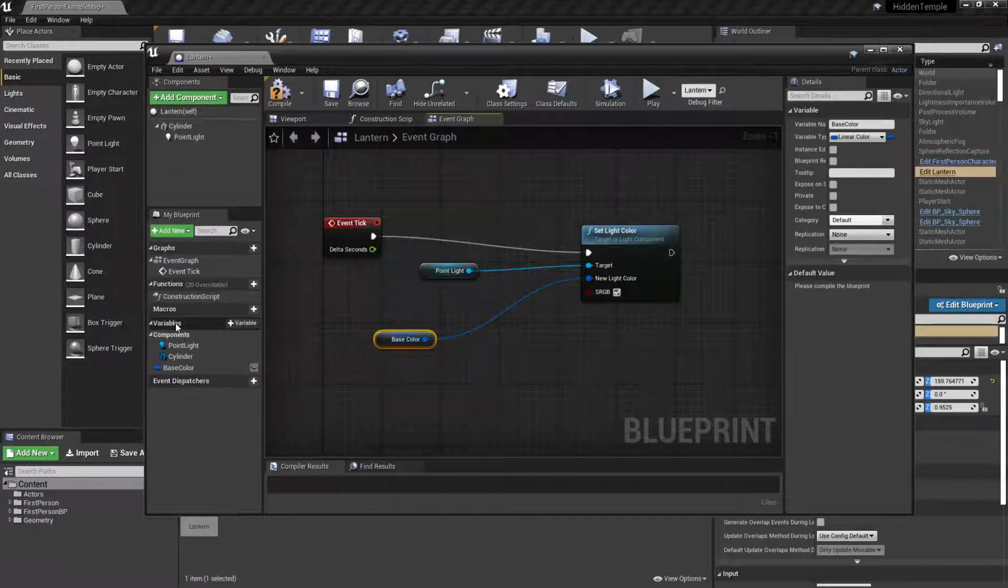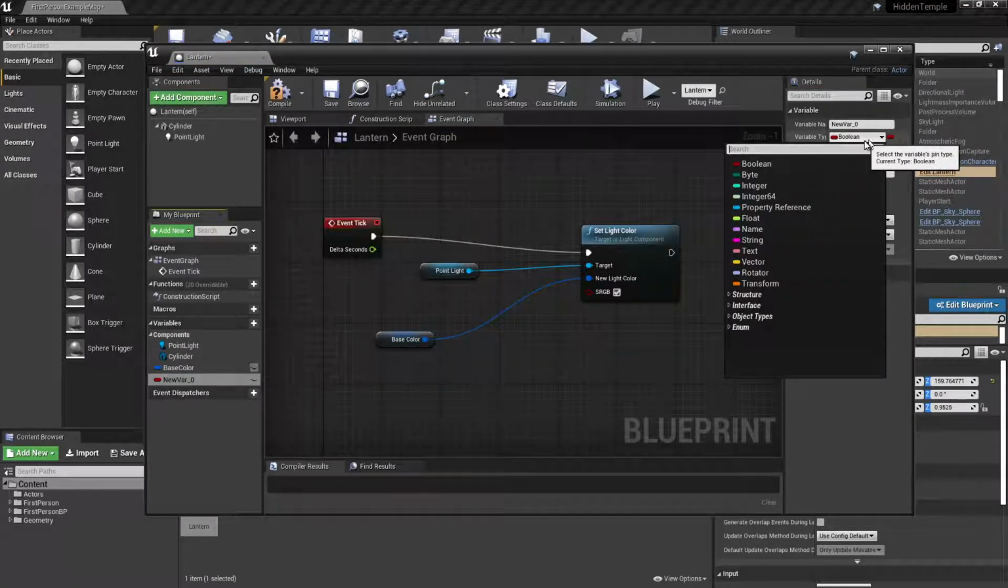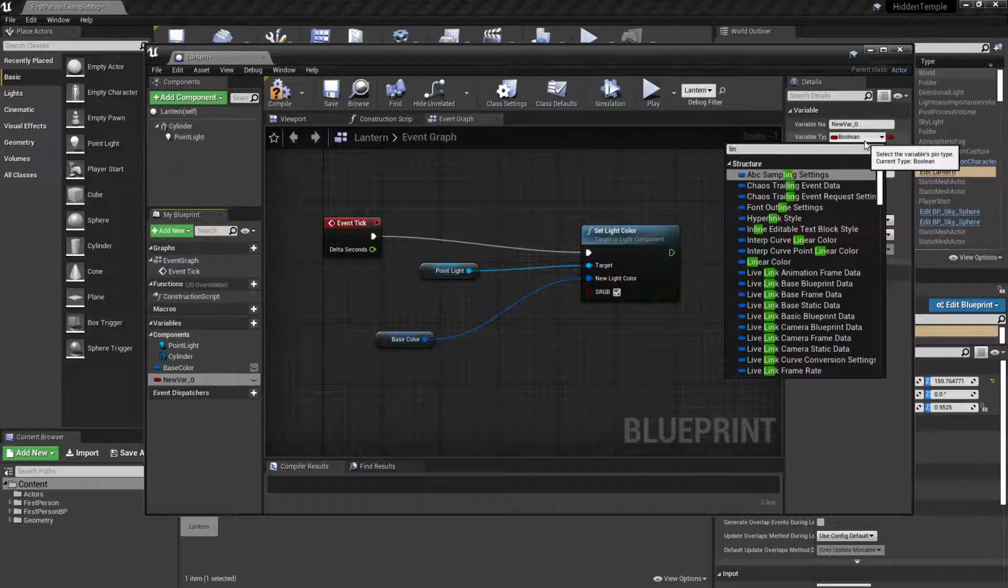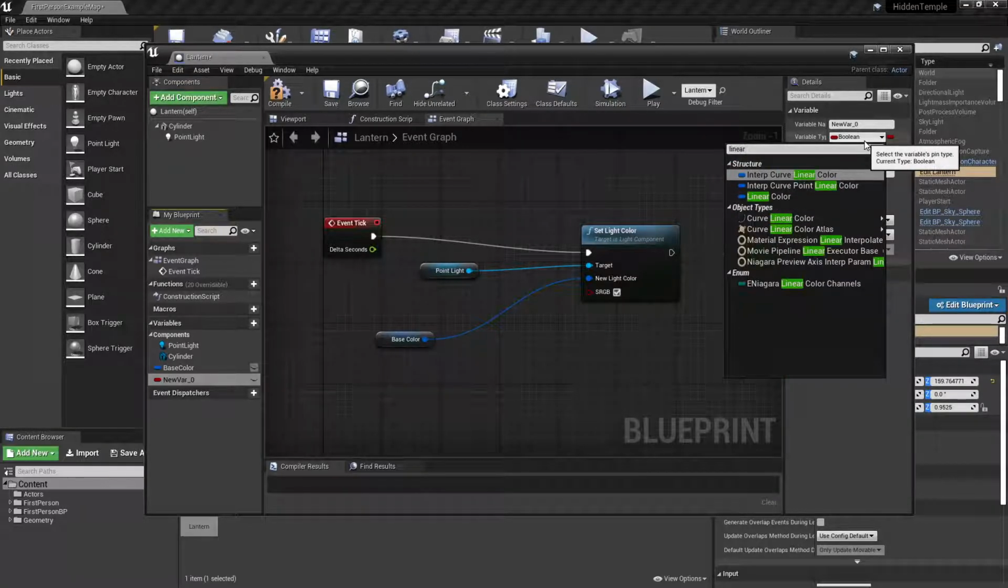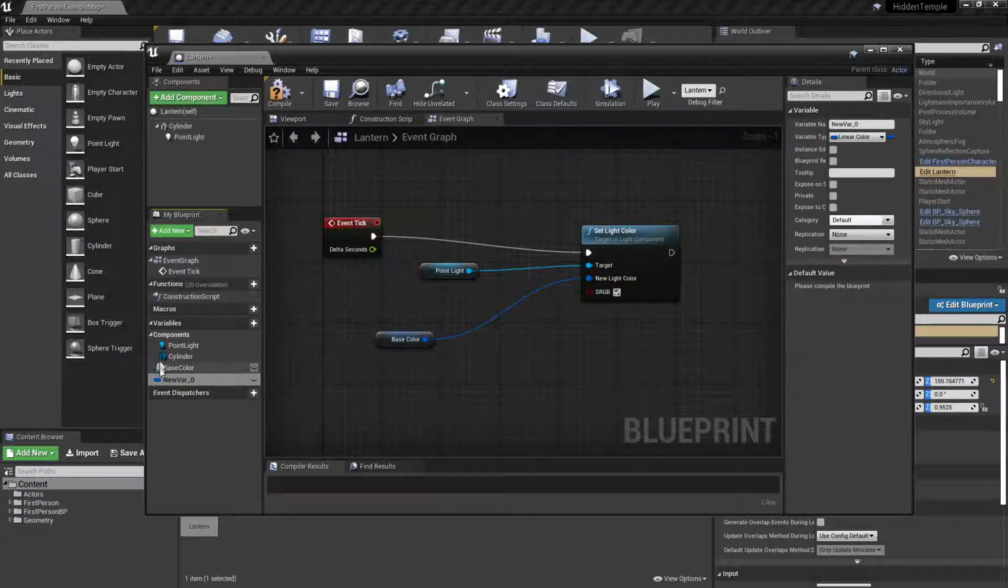If I want to create a variable, I can just go here and click variable, and it will come up with a new variable. I want this variable to be a linear color. So if I type linear color, you can see that I can select a linear color, and it becomes blue just like the base color. So it's the same type. Again, I'm going to call this the add color. And I can drag and drop that into here, and in this case I'm going to get that value.